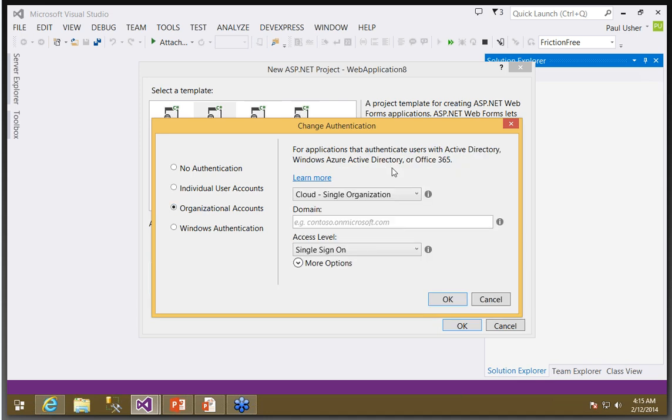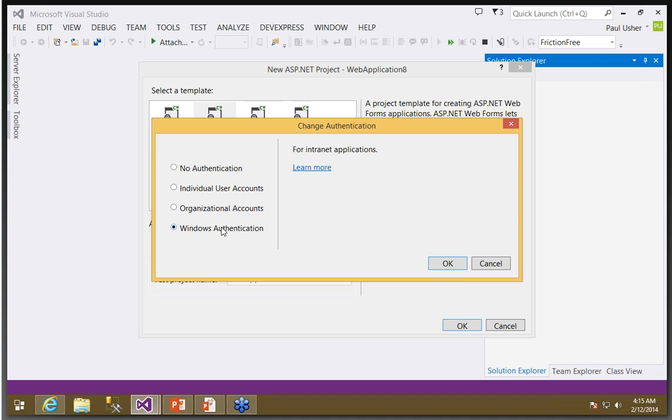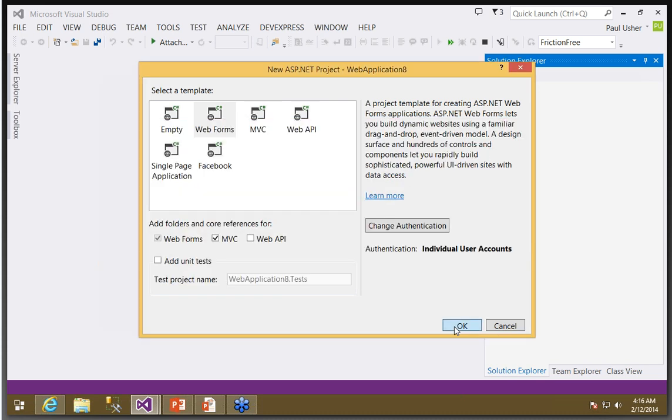Organizational accounts is related to anybody wanting to work with Active Directory, whether that's on a local domain controller or Windows Azure or even Office 365. It has full support for single and multi-tenanted uses as well as on-premise. And then the final option here is the Windows authentication that's back to the traditional intranet use. But the one we're interested in is the individual user accounts. So I'm going to select that and then click OK.